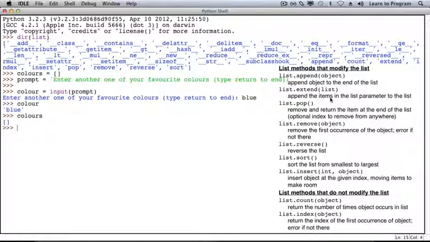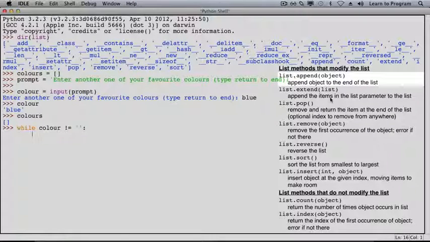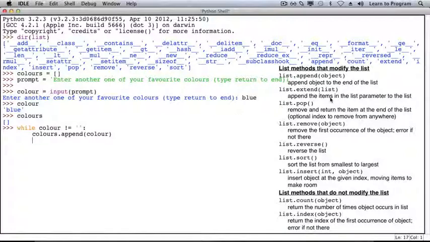We are accumulating the information that the user types, so what we're going to do is use a while loop and say that while color is not the empty string, we will append the color to the colors variable. Colors.append(color). Now, we have appended the color the user just typed, and so we need to get ready for the next iteration of the loop by asking the user for another color. So color is assigned input with argument prompt.